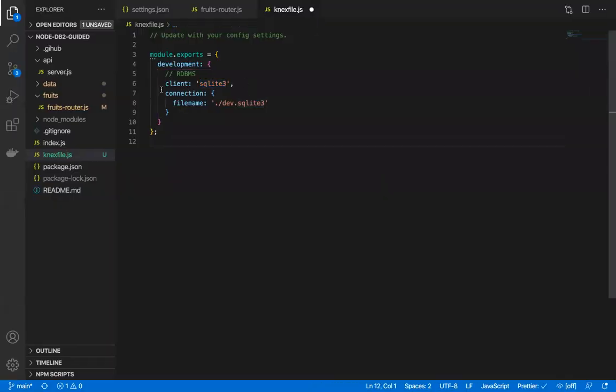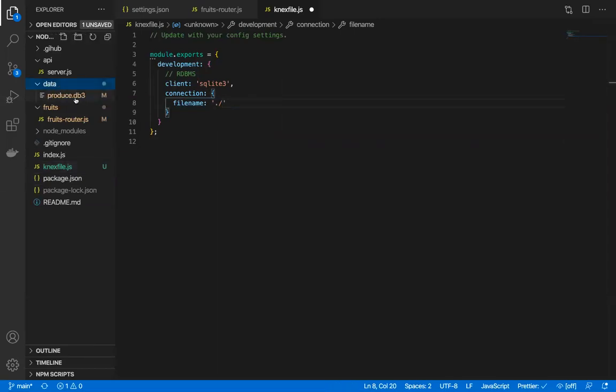Then our connection point. If we were using a centralized database, then this would be, instead of filename, a path, and it would be the path name to the database that we are using, along with username and password and things like that. In our case, since we're using SQLite 3, we're going to use filename because our file is our database here, right? And we're going to get rid of dev.sqlite3, and we're going to add the path to our file. So our file is actually under data, and it's produce.db3, /produce.db3.